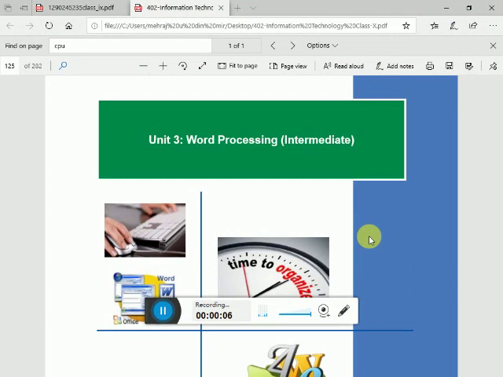As we are going to start unit 3, which is word processing intermediate. Now, first of all, I'll give just about what is Word, why we use this Word, what it came from, who is the developer of this application, and all these things.